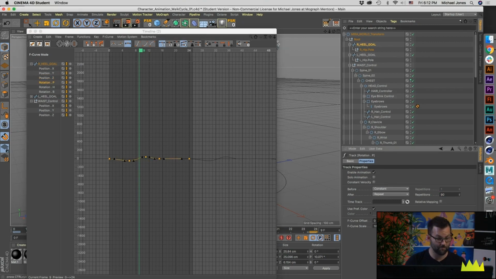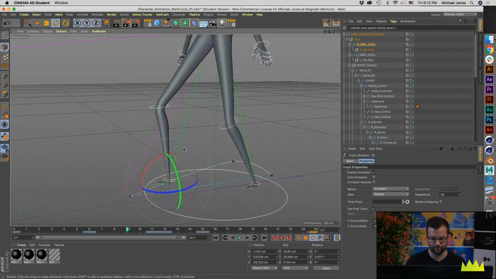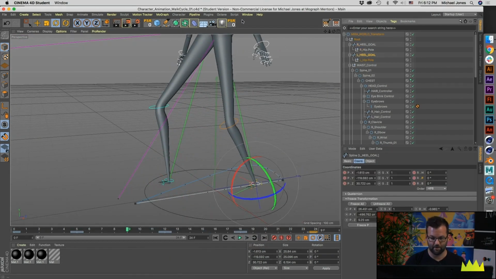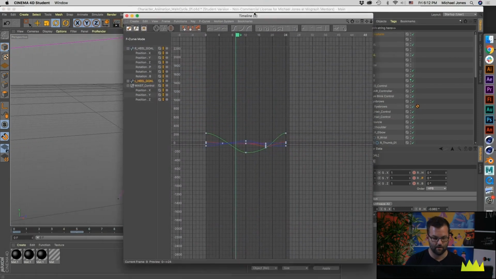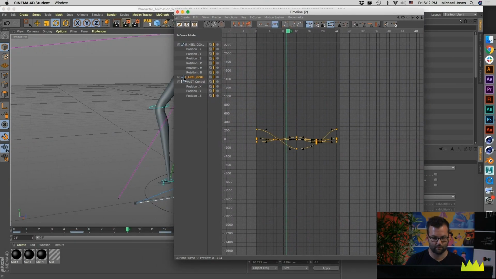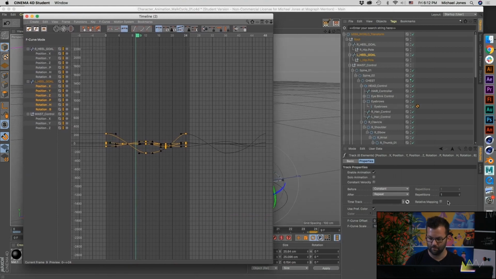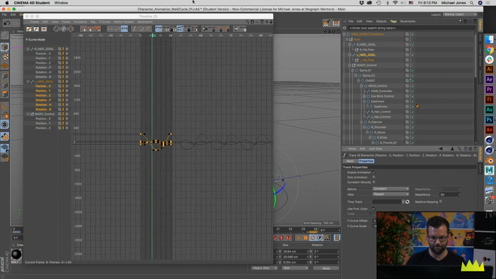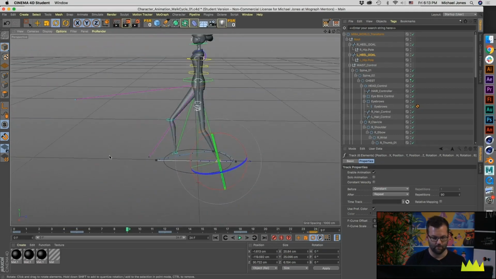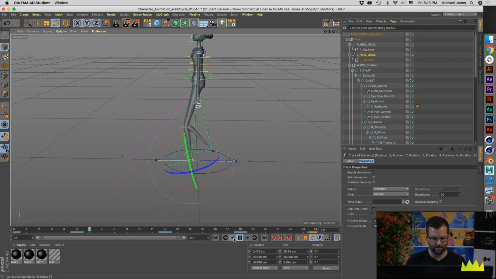The newest version of Cinema 4D actually has gotten rid of this. You can just continuously repeat. You don't have to actually type in the number of repetitions anymore. So it's good to know. And we need to do the same with this one. We'll go back into the timeline. Functions, track after, repeat. Looks like I'm able to do them all at once here, which is great. There we go. All right, let's see how that's looking.